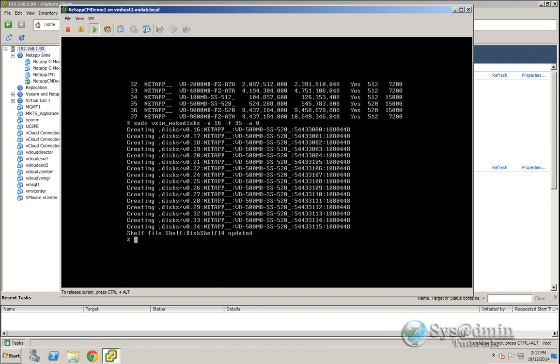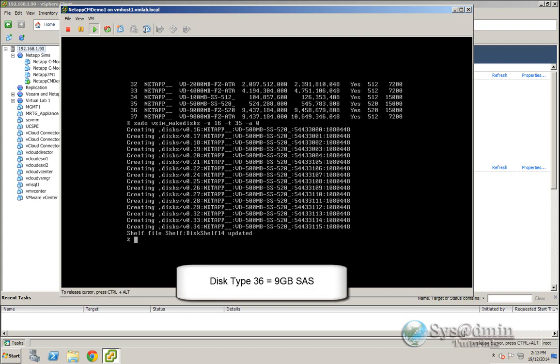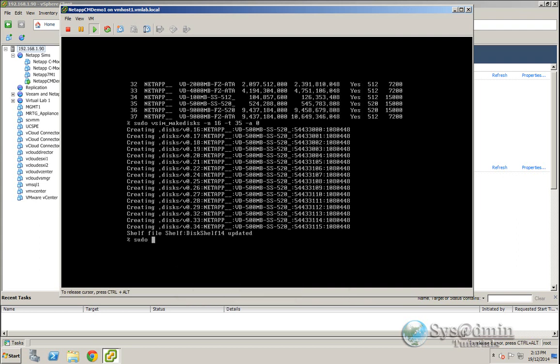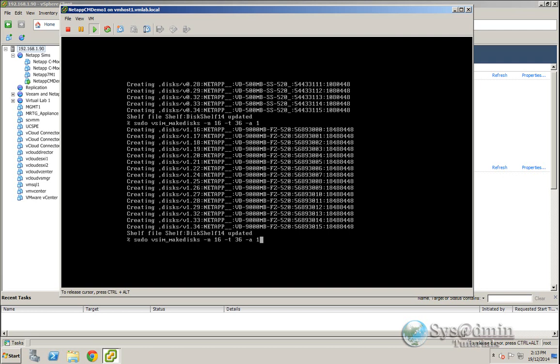And next we're going to be creating two disk shelves of disk type 36. So to do that, again we type in sudo vsim_make_disks -n 16 disks once again, disk type 36 and shelf 1. We'll press the up arrow to repeat that command, and let's just change the last figure where it's got 1 to a 2, and we'll create exactly the same amount of disks, exactly the same disk type on shelf ID number 2.